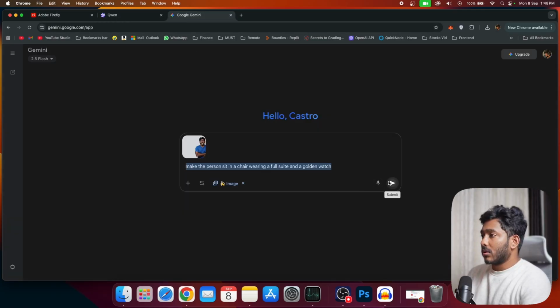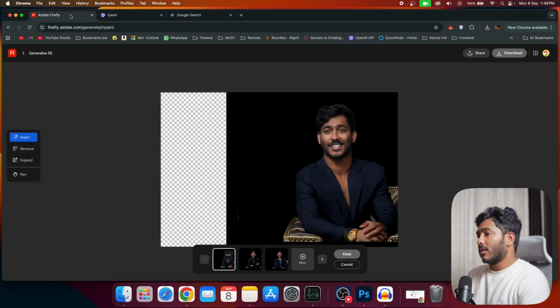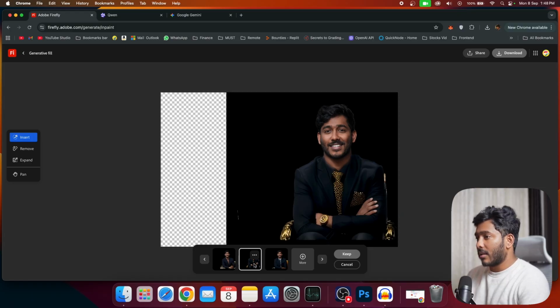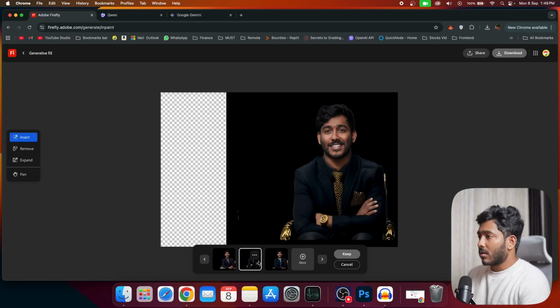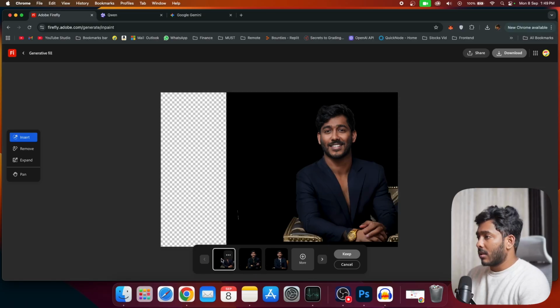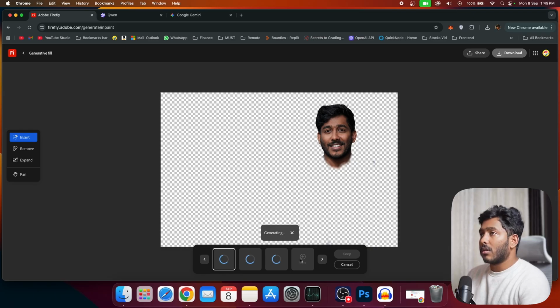and then Google Gemini. All right, in Firefly we got an image, but it's not looking that great. Yeah, we have an image, but it's kind of distorted and it's not really usable. Not great. All right, we got this image, but I think this is better than these. Let me click on more. Let's see if there is a better one that we are going to get.